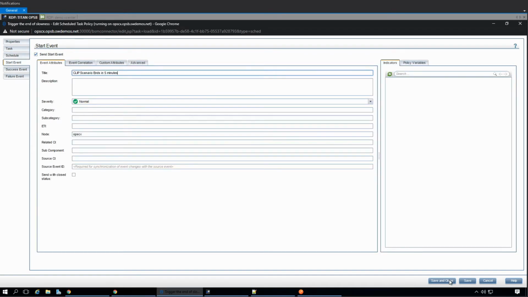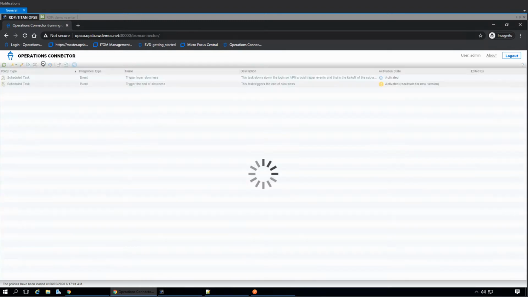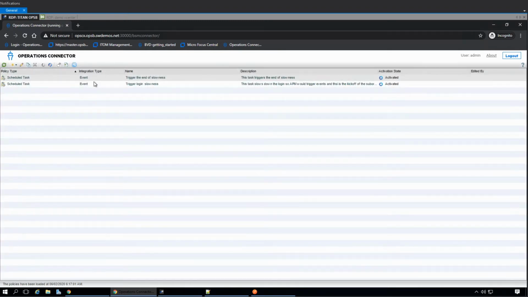All right, so I save and close. And then I would need to activate it like this. When you press activate, it would reactivate it if the policy was modified, or activate it if it was just triggered. So now I have two scheduled tasks. One of them starts stuff, another one ends stuff.